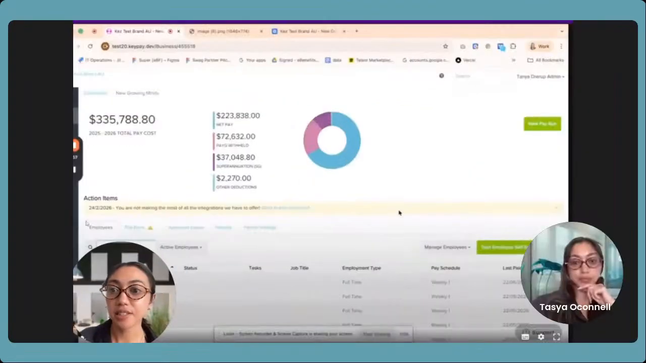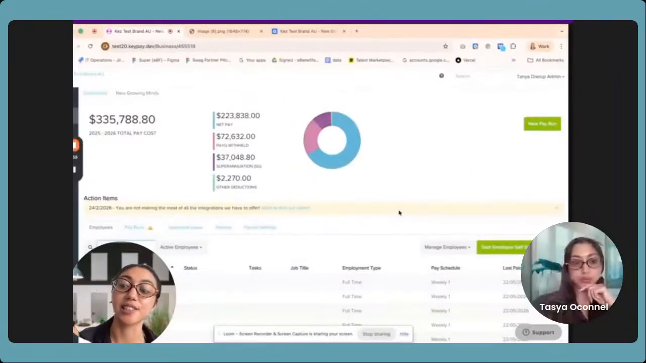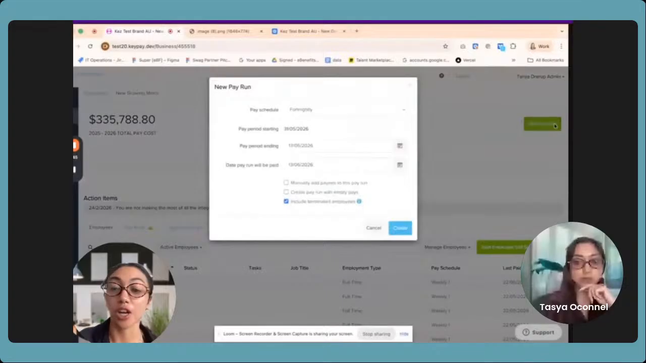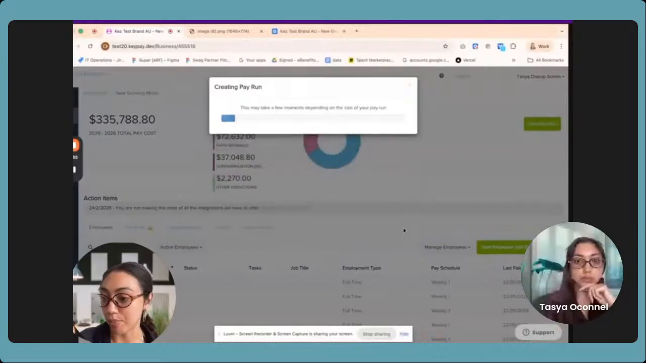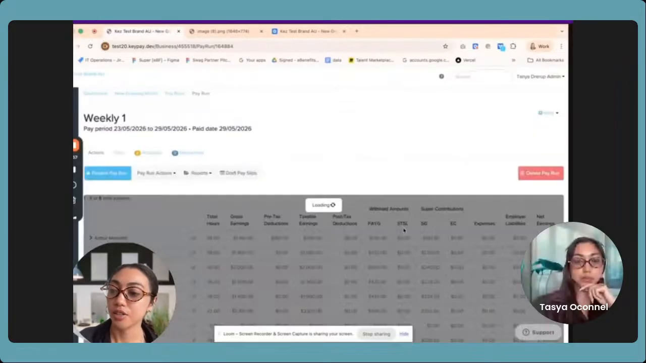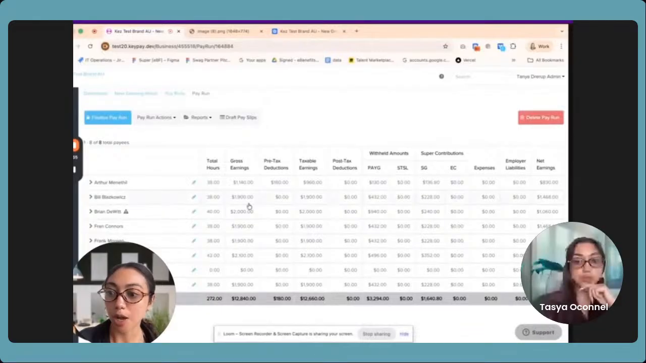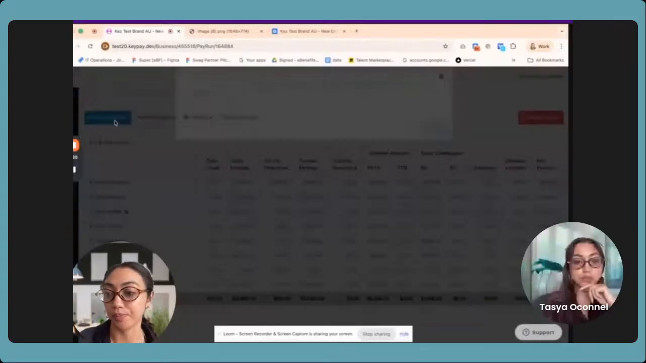Finally, I'll just go through what submitting a super payment looks like in HeroClear. Next, I'm going to demonstrate how easy it is to pay super using HeroClear. So I'm an employer, so the first thing I'll do is start a new pay run. I'm paying employees on a weekly pay schedule, so I'm going to select that here and create my pay run. So here's my pay run. I'm happy with everything. Everything looks correct. So what I'm going to do is click Finalize Pay Run.